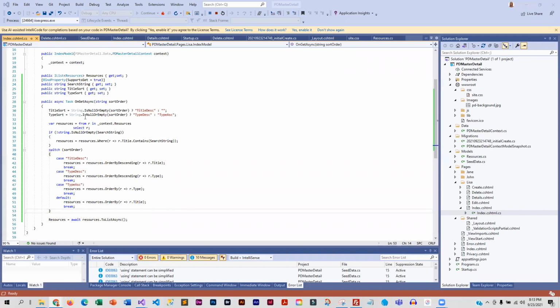All right, so I have coded it so that now it will sort by type or title. So I had to add type up here. I had to do another if, basically setting type sort to either type descending or type ascending. Title sort is still title descending or blank. And then in the switch, I'm checking the sort order to see which one of these it is. And if it's blank, then it's going to go ascending by title.